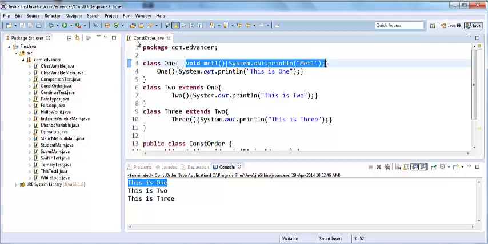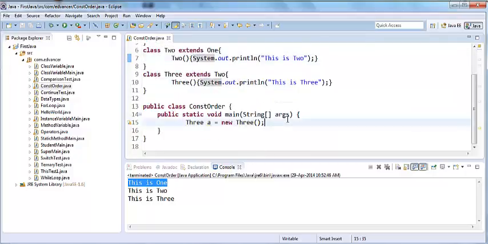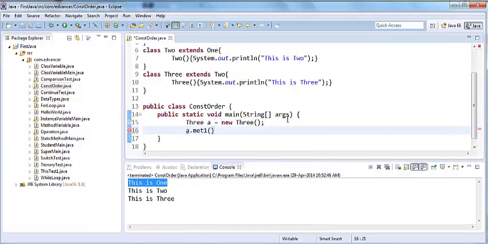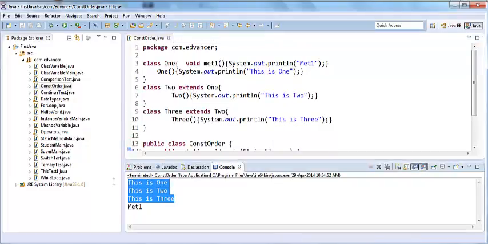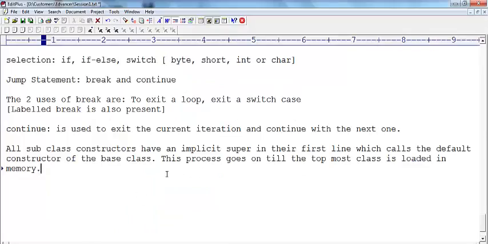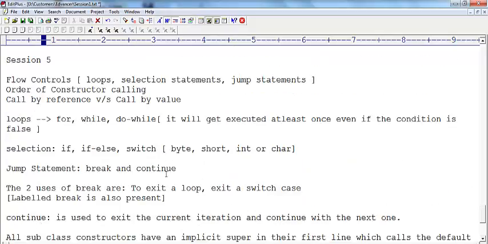So now to confirm that, let's go ahead and say a dot met1, and I put a semicolon. So if our analysis is right, it should also print met1 over here once I run this. So let me run this. Yes, you can see here all the constructors are called in the order in which it is created, and it will call the met1 function also. So that's the concept of your order of constructor calling.